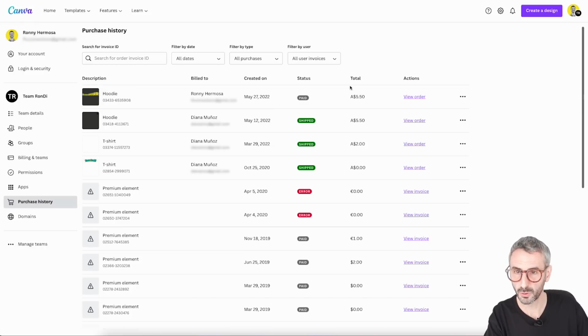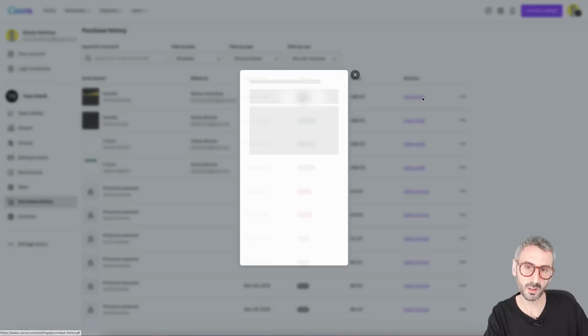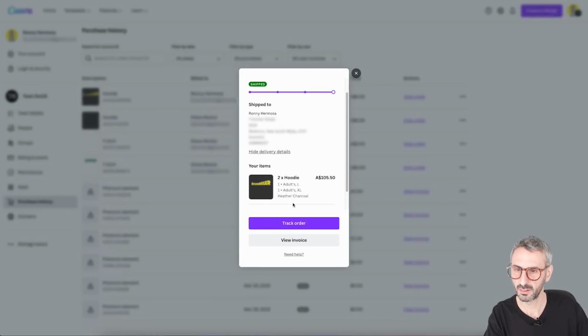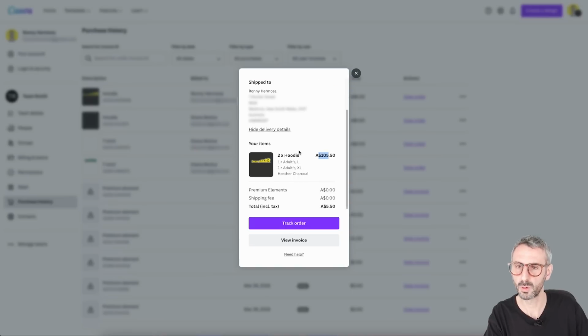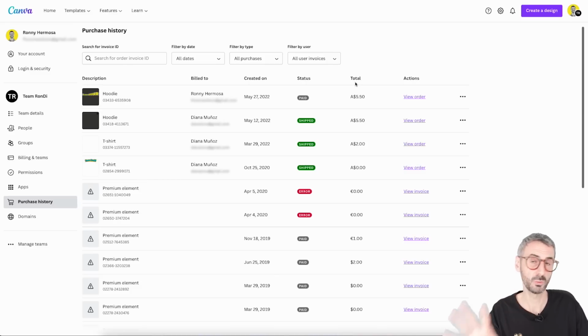And so if we look at the first line right here, I have the hoodie, and I can view my order. So there, this is pretty cool. I have my 2 hoodies in size L and XL. This is the price. I have the full recap of this hoodie. From here, you can track your order, you can view your invoice. So I really like that you have this recap of your print orders right there in your Canva account. Now, let's wait a couple of days and see what Australia Post is gonna bring to my doorstep.